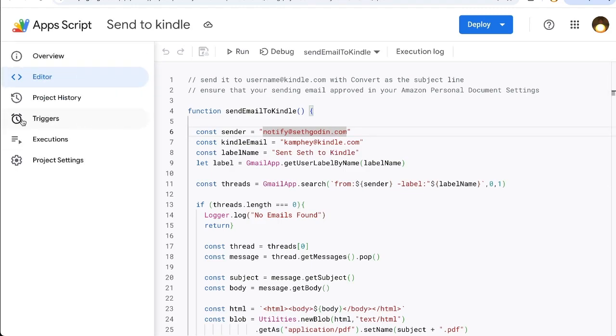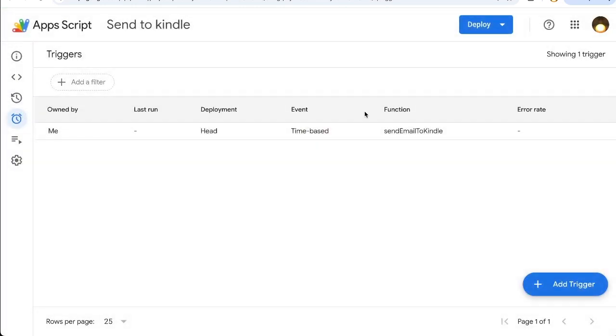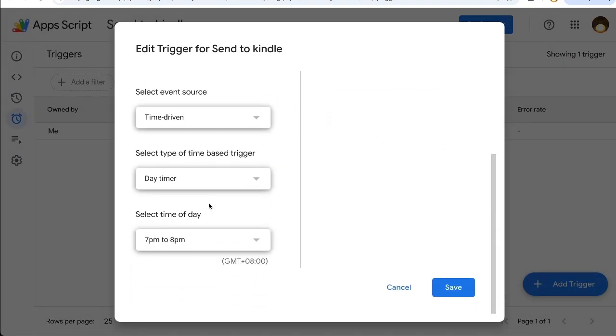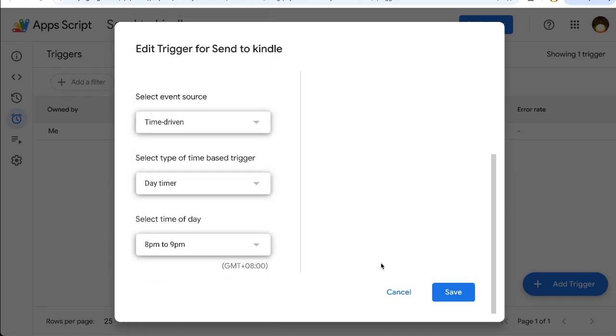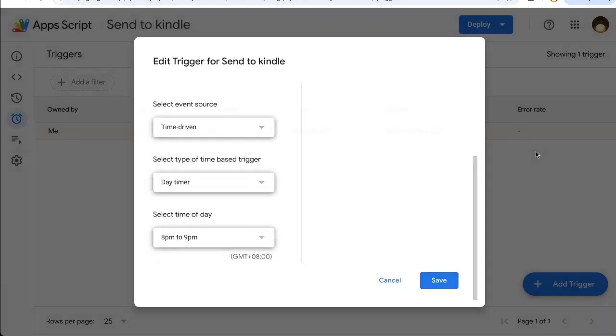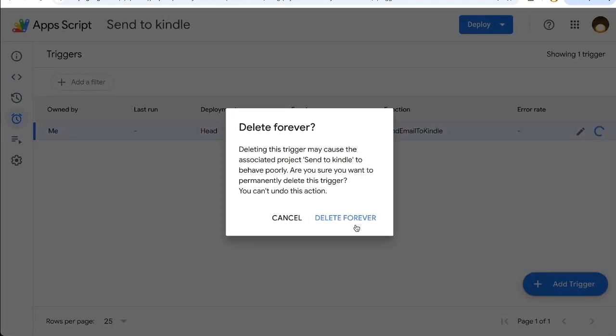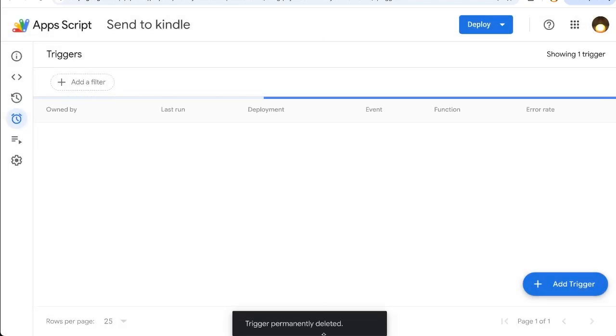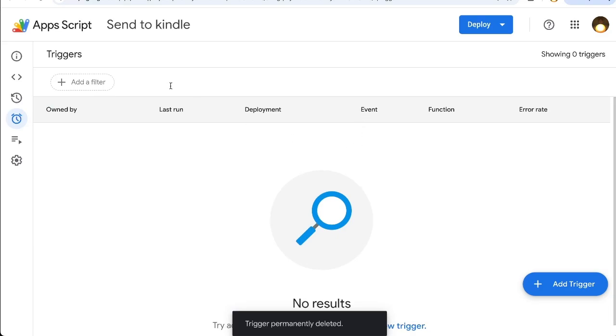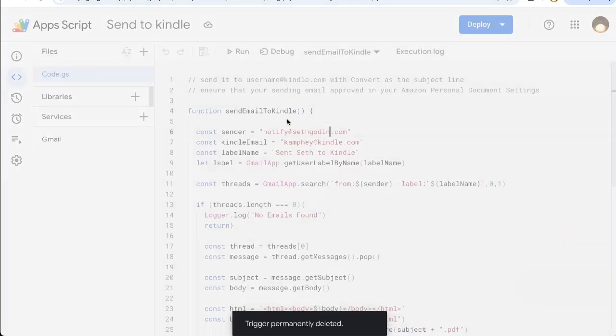But if you want to delete that trigger and you're like, I don't want this on Kindle anymore, go over to the left side, triggers, in your app script. You have a trigger here. It might have any particular error rate from 0% to 100%. You can edit the time if you're like, oh, I need to fix the time. Click edit trigger. And now I can change this to like, oh, I need it 1 hour later. Okay, save that. Or if you want to delete it, click those 3 buttons on the right side and click delete trigger, delete forever. There you go. That's how you can make a trigger, delete a trigger, and send emails to your Kindle.